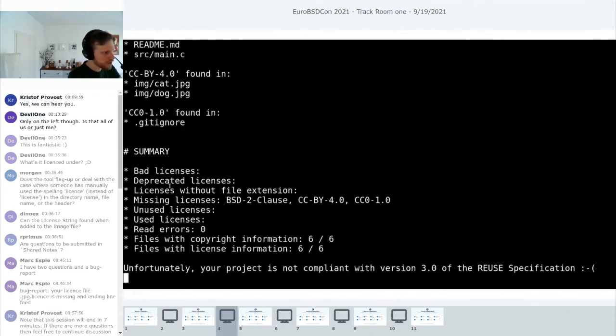So what do you think? Are we now reuse compliant? I mean, now we labeled every single file. So we should be good, right? Unfortunately not. We have missing licenses here. The tool detects that we have the BSD 2-clause, we have the CC BY license and also the CC0 license in these files. So these files carry the information, but we have missing licenses.